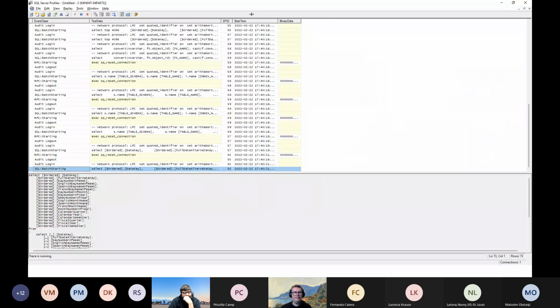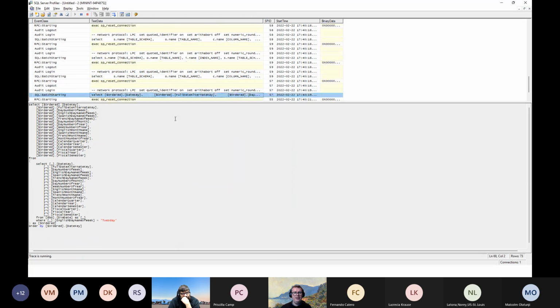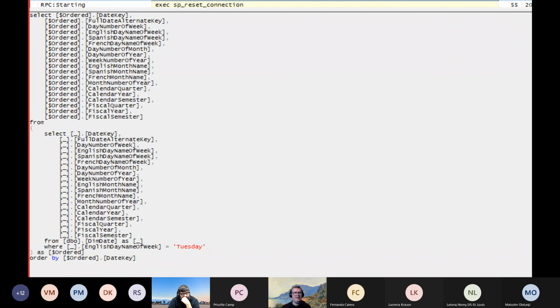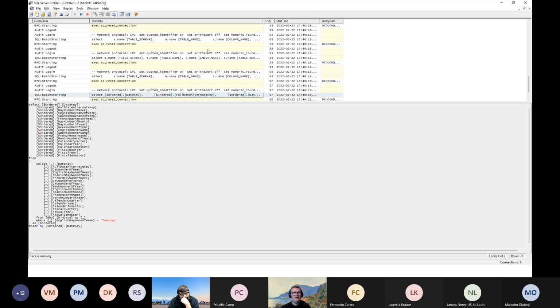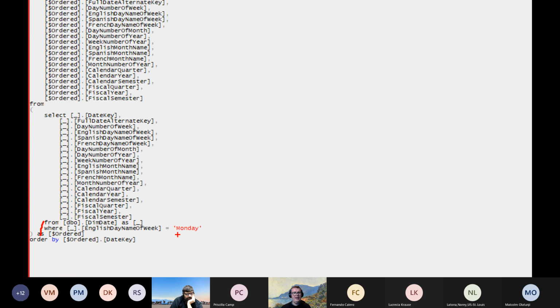And apart from a whole bunch of other stuff that seems to be happening, we go down to the end here. You can see that instead of going to the dim date table, getting all of the rows of the table, and then somehow filtering them inside the Power Query engine, for the Tuesdays query, it's generated a SQL select statement that has a where clause, only getting the rows that are Tuesday. And for the Mondays query, it's generated a similar SQL query with a where clause where English day name of week is Monday.